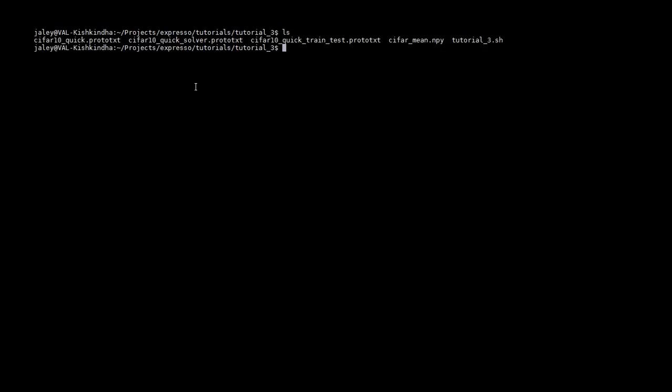In this tutorial, we will look at how to train as well as evaluate a net. So for that, let's go to the tutorial folder. In this folder, you will find the deploy, solver and the train test prototxt corresponding to CIFAR-10. And note that this is the quick version. There is a full version also available, which gets downloaded along with Caffe.